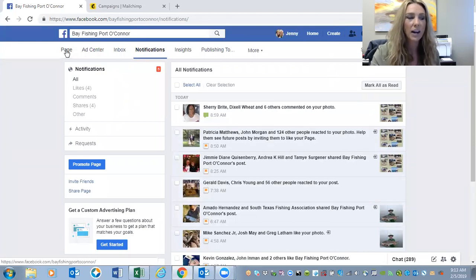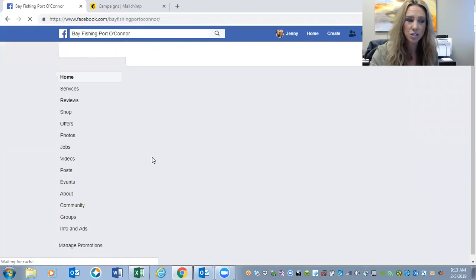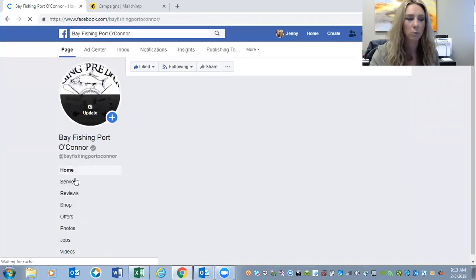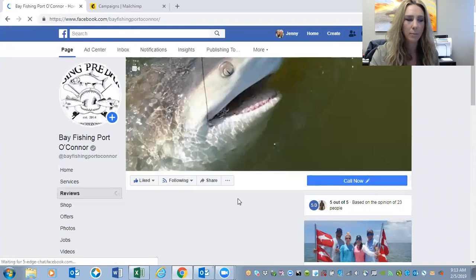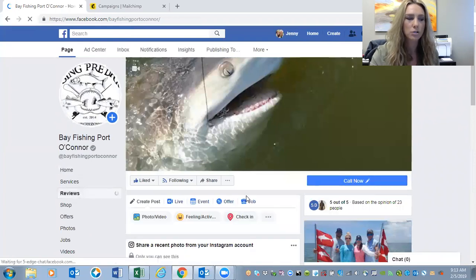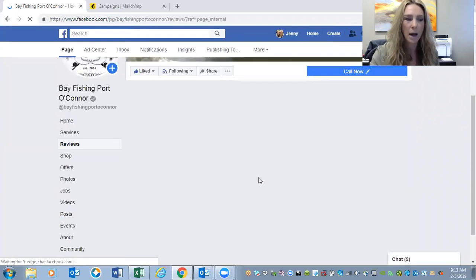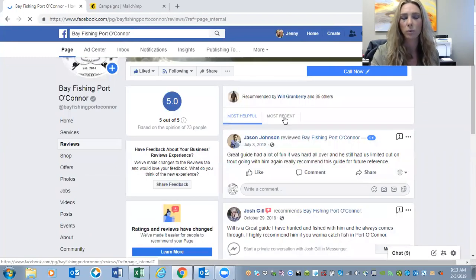So the easiest way to find these, unless you see one come in as a notification, is to go to your page, and here on the side, you're going to see a reviews tab. On that reviews tab, I am able to click on that, and I'm able to sort by the most helpful or the most recent. What I always like to say is, of course, you don't want to share a review that was from 3 years ago because that's not relevant.